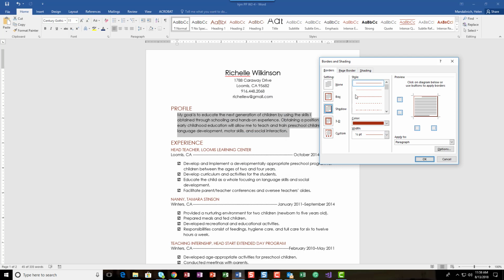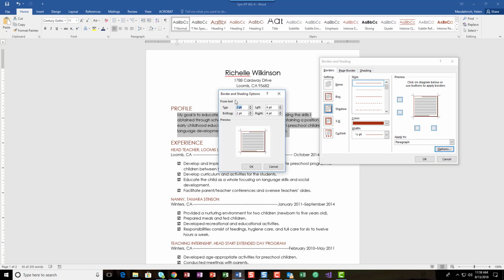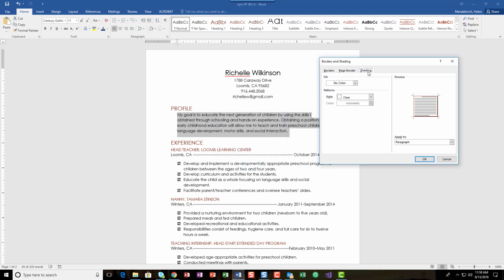So we've added a shadow with a line that's dark red, 0.5 point. And then what we did is we added a little extra white space top and bottom. We did that through the options, right? So we pulled that line away a little bit from the top and bottom. And now we want to do a shading. So in here we want to shade the paragraph.